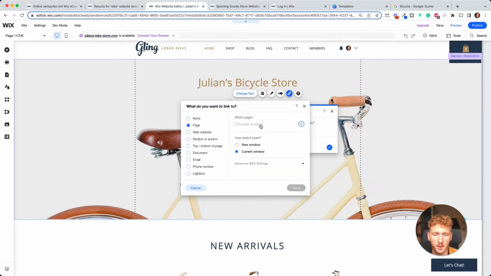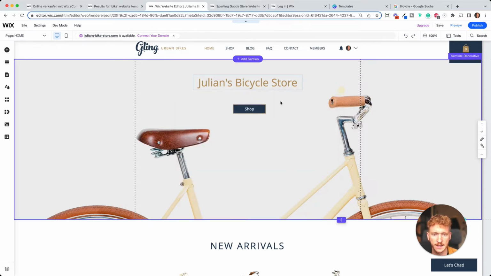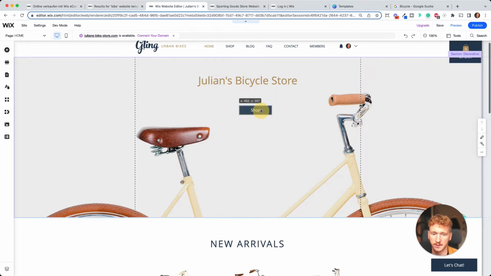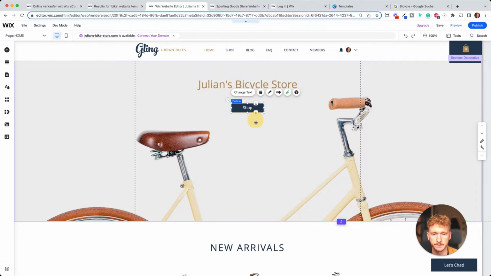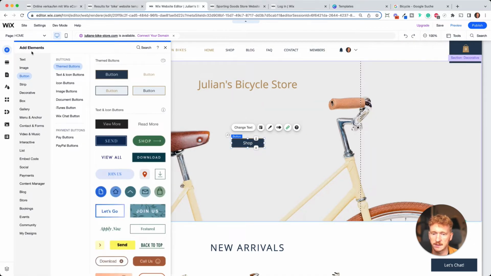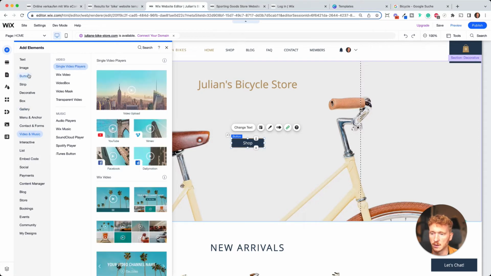But normally you always go with page, and then you can say, okay, I want this button to link to my shop page in the current window. And then people landing on this homepage, they can directly go to the shop and click on this button. This is pretty cool. You can also add elements like videos or images.